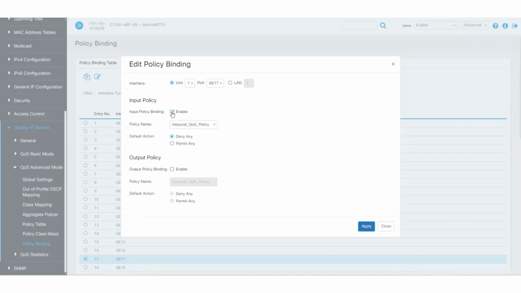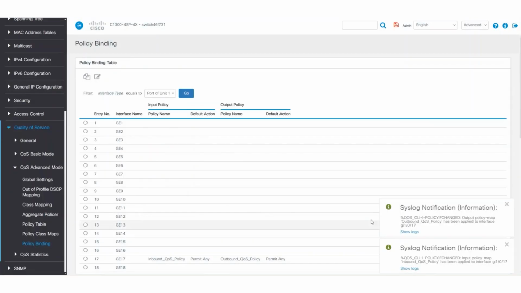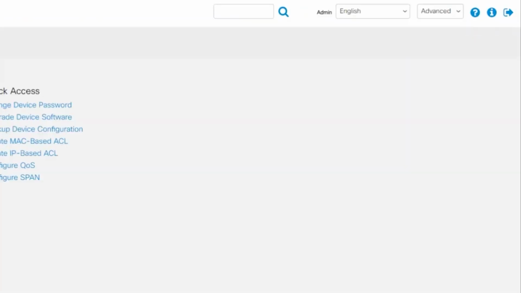Enable both the input and output policies. For the input, select the inbound QoS policy previously configured. Set the default action to Permit Any to avoid blocking other types of traffic. Similarly, for the output, choose the outbound QoS policy and set the default action to Permit Any. After ensuring all settings are correct, click the Apply button to enforce the new policies. Finally, click the red blinking Save icon to keep the configurations after a reboot.